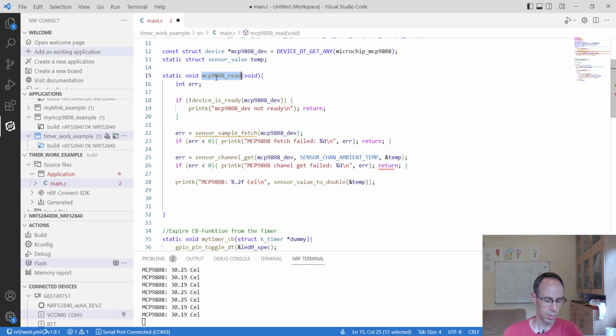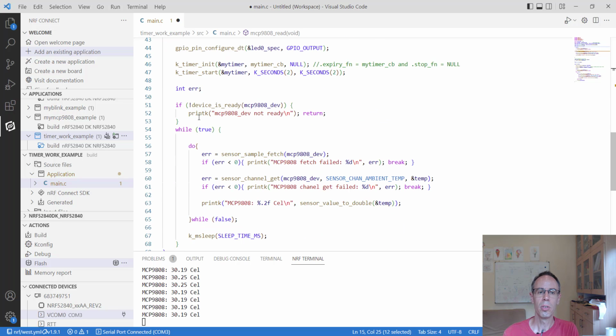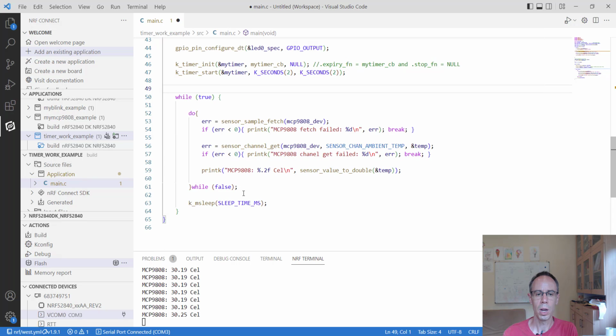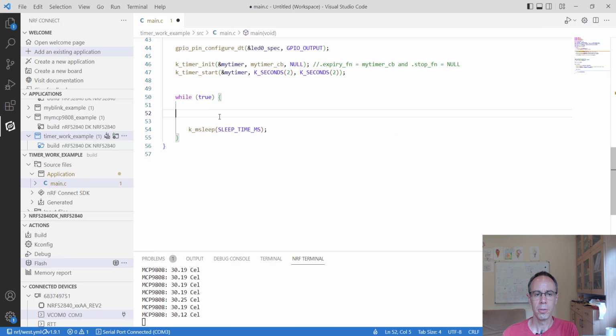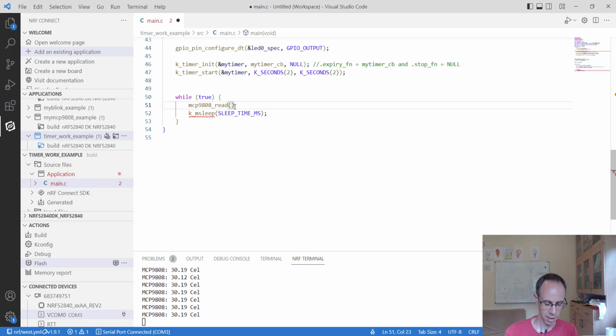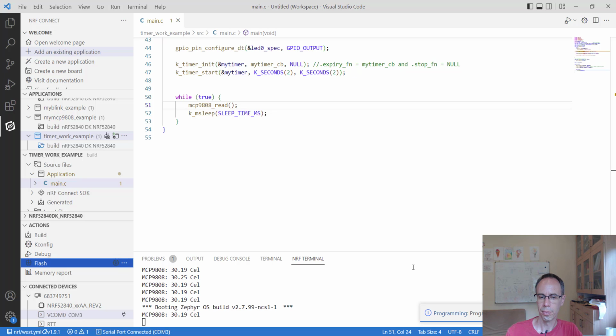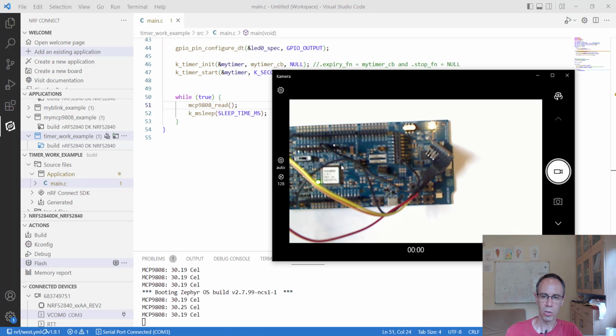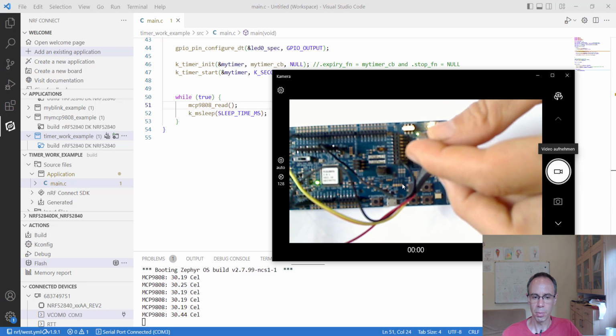So, and then we just delete the code here. Just let the while loop with the k-sleep timer and put the function here inside, checking if our function is working. So we build it and flash it directly. So, and we're seeing the function is working, still the temperature changing.